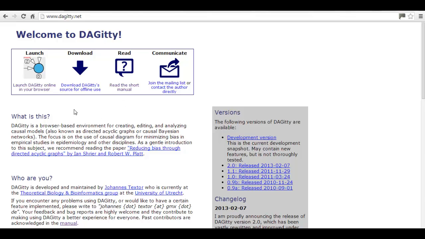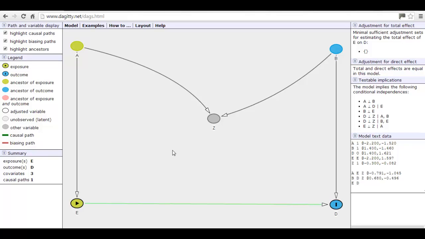And you can run this software either in your browser, or you can download it and actually run it on your computer. So we're just going to run it on the browser. And you can see the developer is this individual named Johannes Textor. You can read more about that there. But let's just look at the website. So you just click here, and it looks like this.